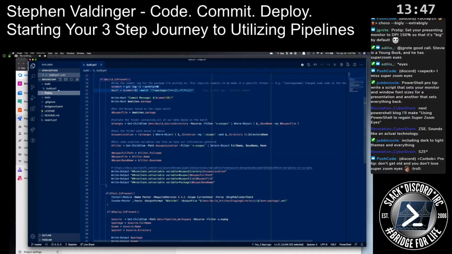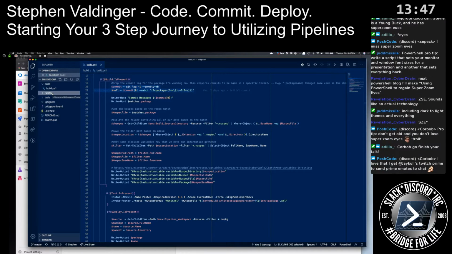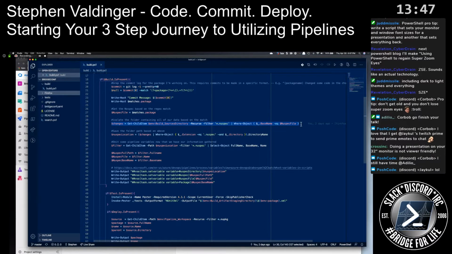And that's so that if I have more than one package that I'm working on inside of this repository, I can specify via commit message which package I'm looking for, so that my Get-ChildItem call down here in changes is going to look for whatever that regex match happened to be, and then everything else kind of falls into place.